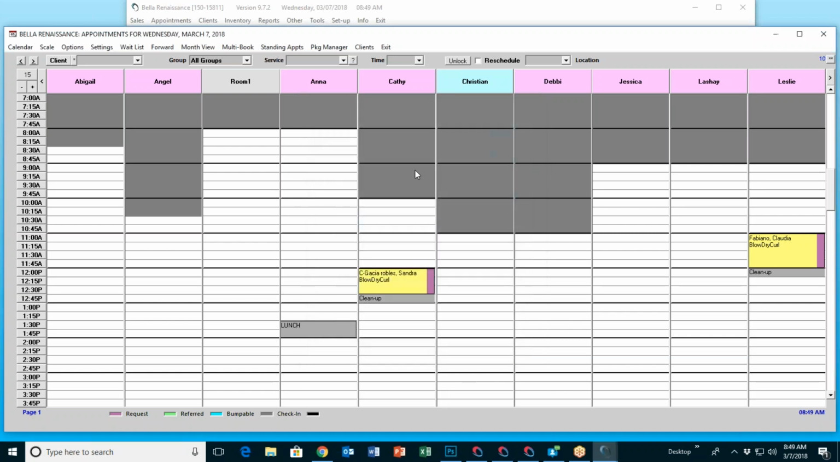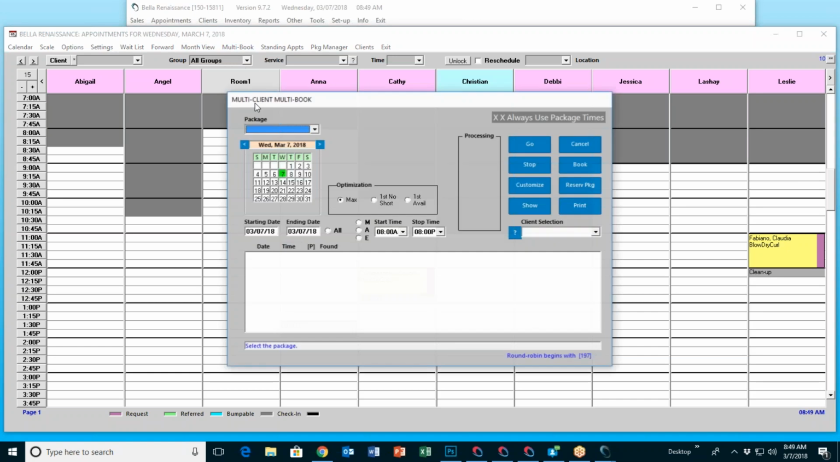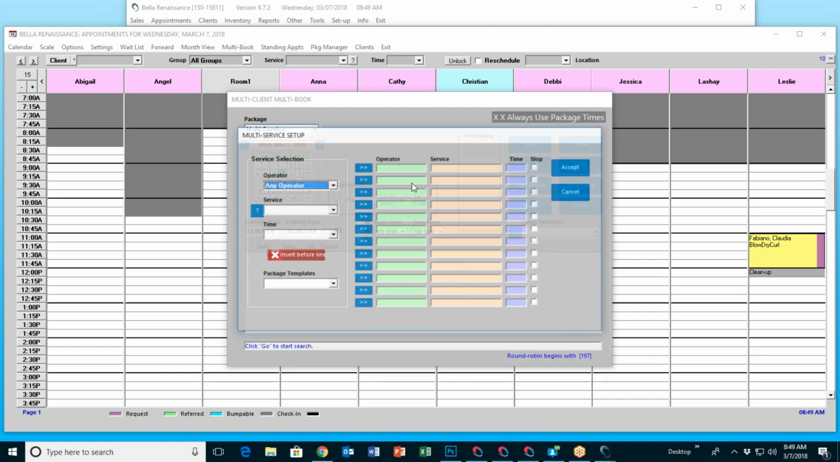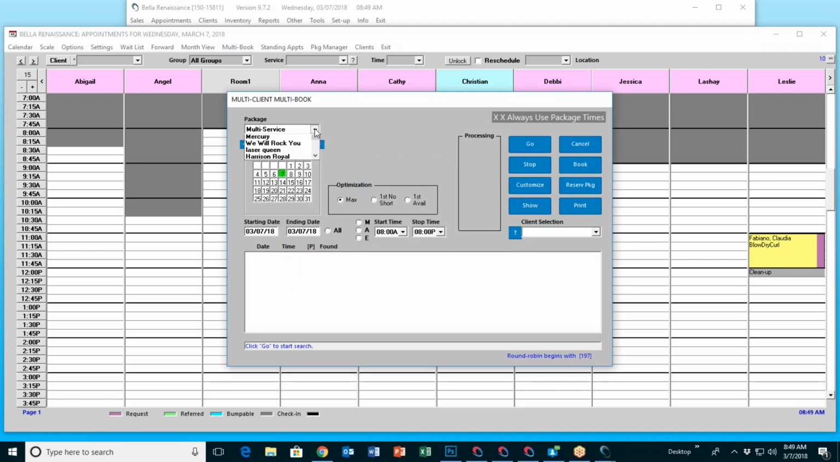So that's standing appointments. You can do booking of packages. You can create packages on the fly by inserting services and having the system look for available openings, or you can do pre-created packages that you've already made.